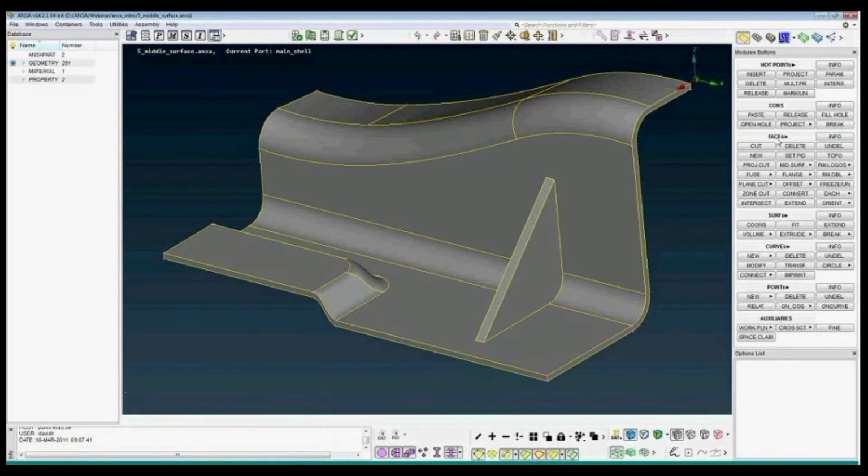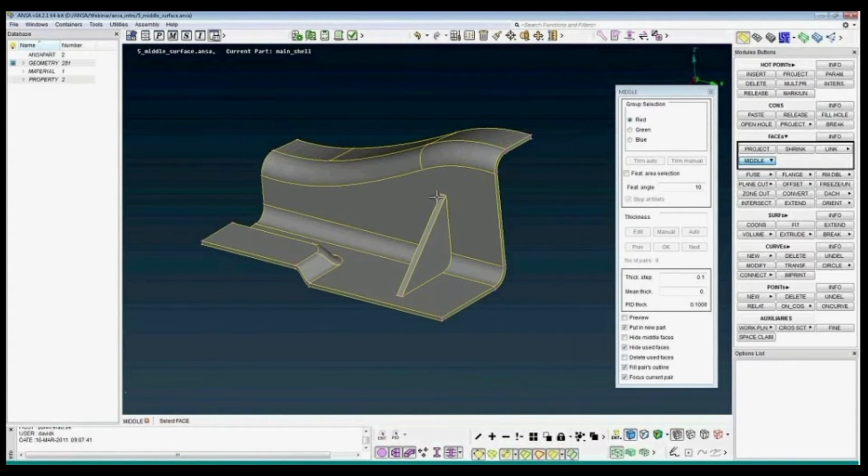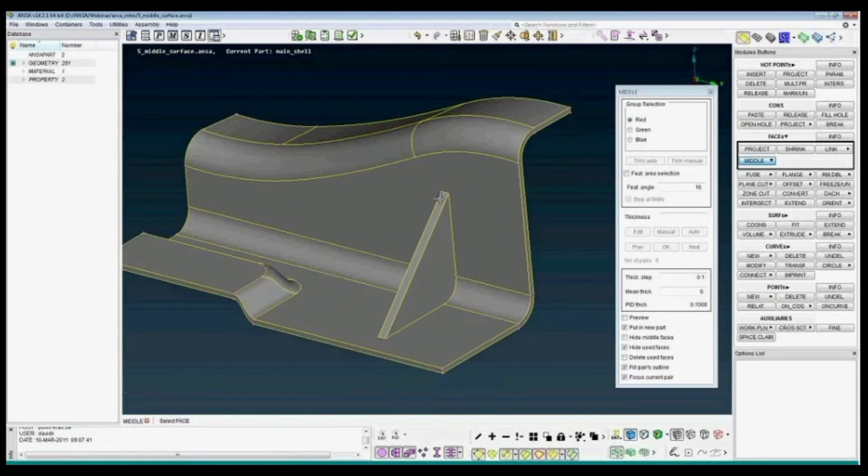The first semi-automatic function I will use is face middle multi. With this function, we step through the model, create middle surfaces, and also extend the surfaces if necessary, for example, for this reinforcement. First, some parameters need to be set.